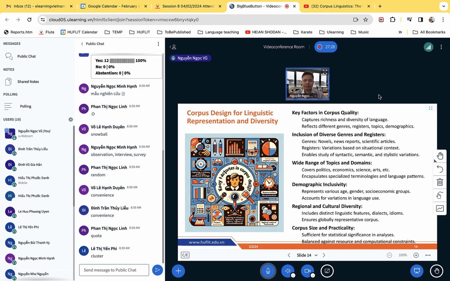Now, the key qualities in a corpus are the representativeness and also the diversity of the text. So when you build a big corpus, not the one like the final projects that have only 50,000 tokens, but for big projects, the corpus needs to reflect different genres of text, registers of the text, the topics, the demographics. I mean, different groups of people in a community.